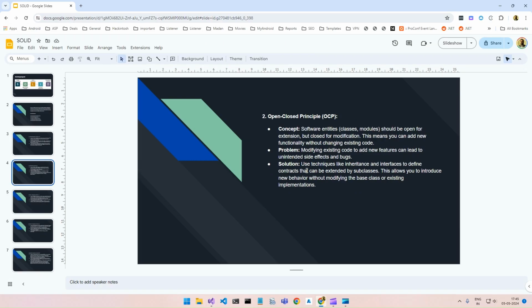The next one is the open closed principle. According to this principle, a class should be open for extension but closed for modifications. That means we can add new functionality to a class without modifying it. And how can we do that? Simple. We should use techniques like interfaces to define the contracts and then use them, extend them. So let's check that in the example.